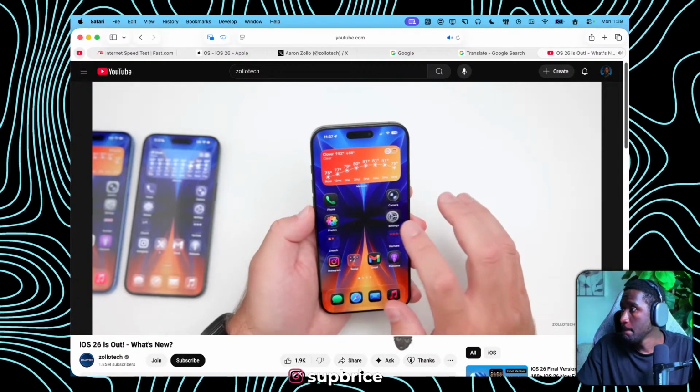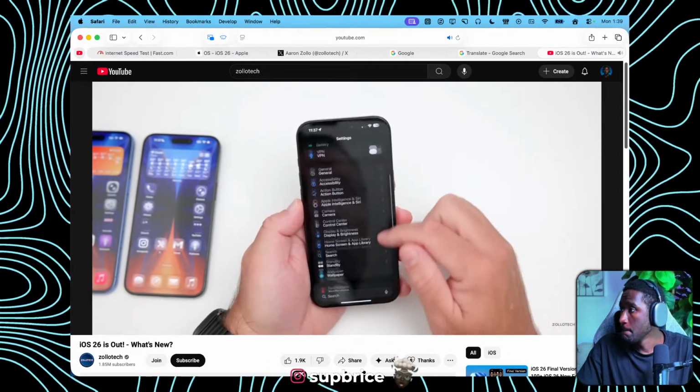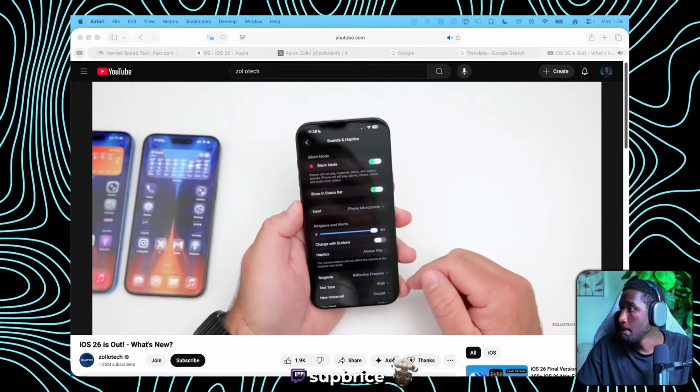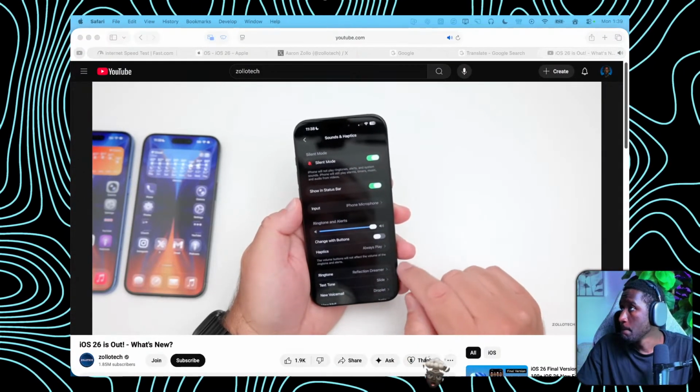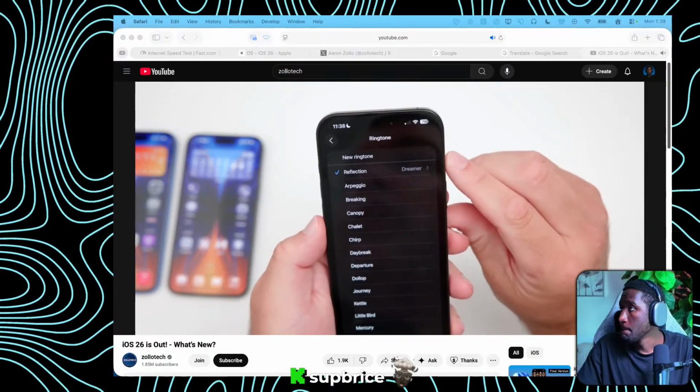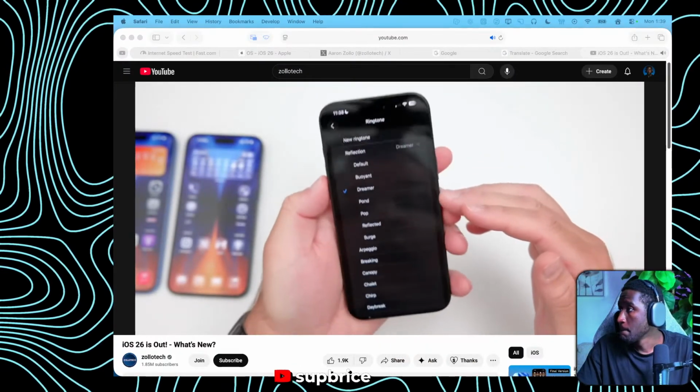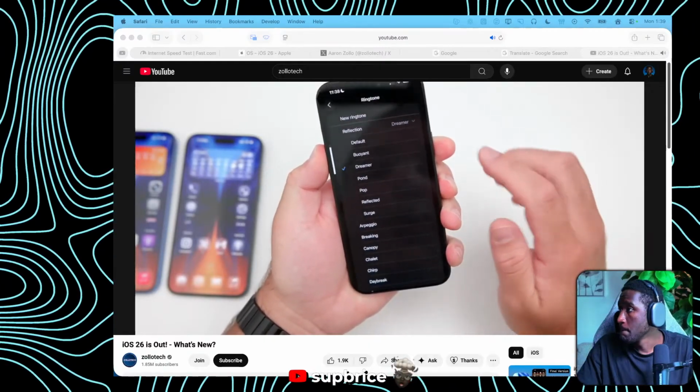Now we have some new ringtones that Apple has added finally. So if we go into our settings, go down to Sound and Haptics, then you'll see our ringtone and alerts, and then we have ringtone. If we go into ringtone, you'll see that we have some new ringtones here that say reflection. If we go into reflection, we have a bunch of different options. So let me go ahead and turn the volume up here so you can hear them.